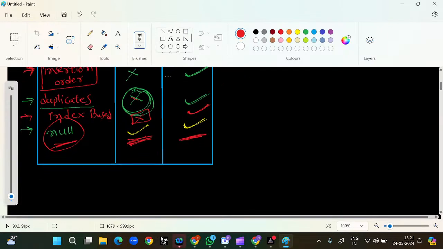Okay, after the discussion about the difference between Set and List is completed, we'll start the session with the Set.